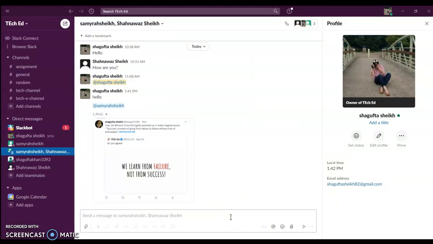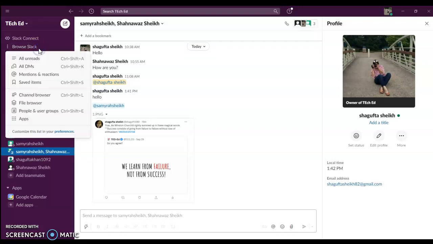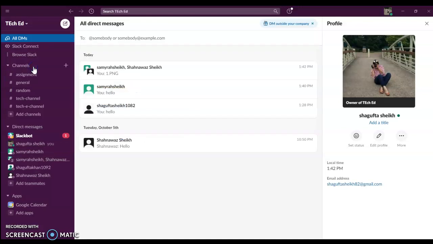Coming to the other feature of Slack is that if the person is busy at the time, they can go back and look at all the mentions and see all the unread messages by an easy window that comes up as an easy drop down and can easily save it. By going on Browse Slack and seeing the DMs.